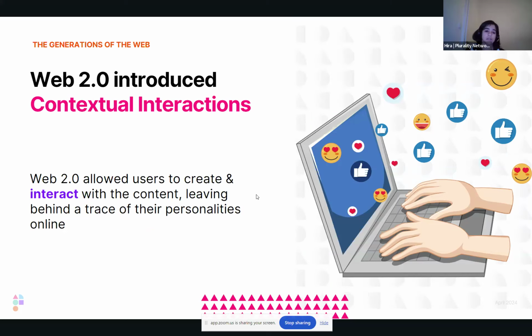What we mean by contextual interactions is that not only were the users able to consume information, but they were also able to interact with the content online. And this is the first point in history where people actually started leaving a trace of their personalities online. This is also called a digital footprint. And we all have a digital footprint which resembles or mimics the way we are in real life. So every time you like, comment, share, or post something, you're essentially putting a piece of yourself out there for the world to see.